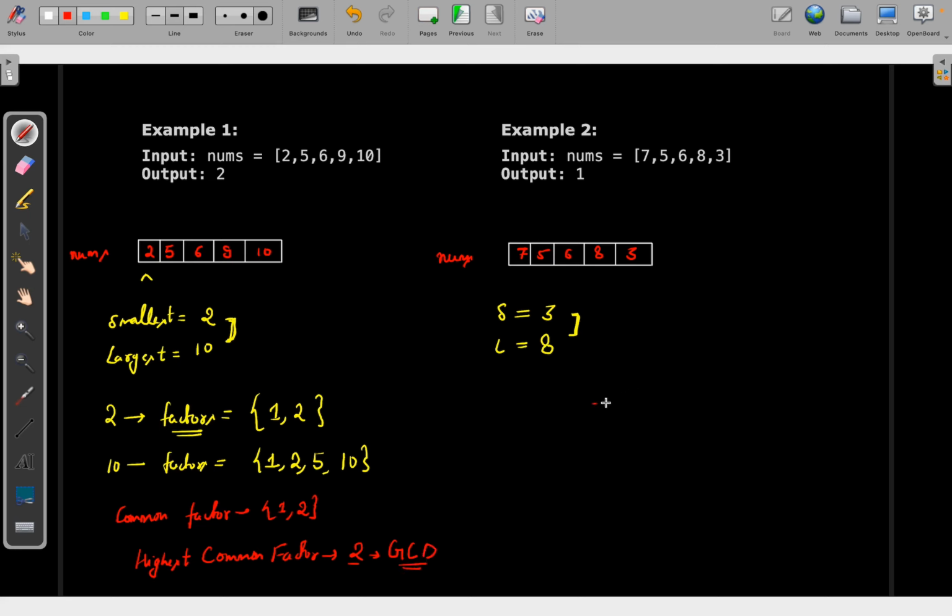Similarly here, the factors of 3 are 1 and 3. For 8, they are 1, 2, 4 and 8. So here the greatest common divisor is 1 only.